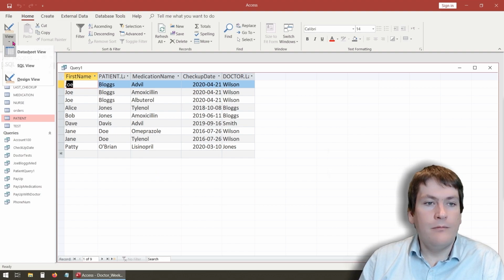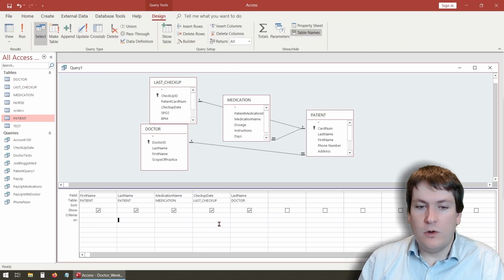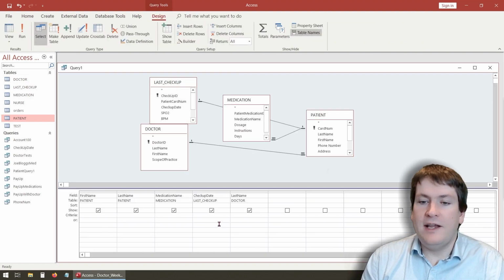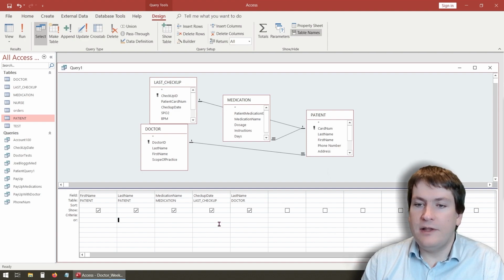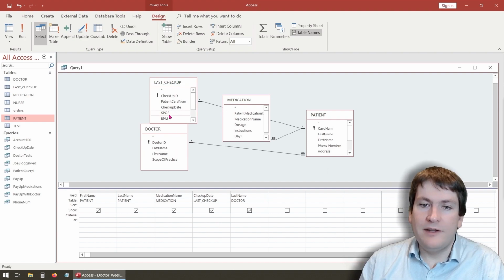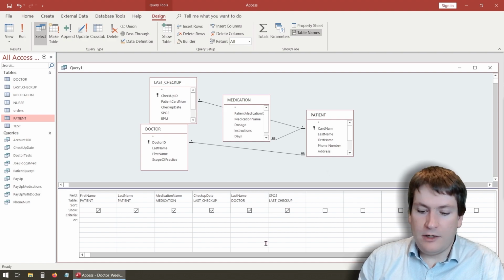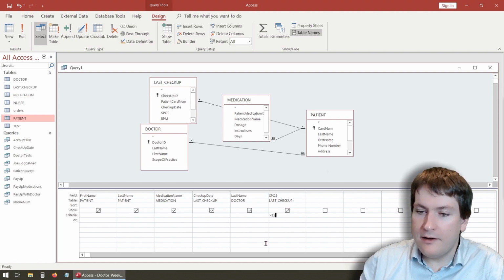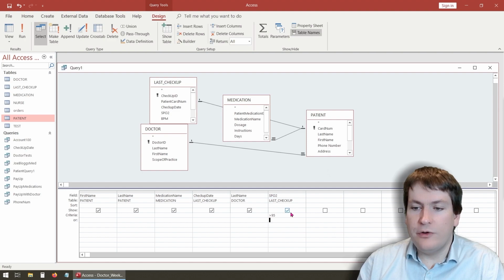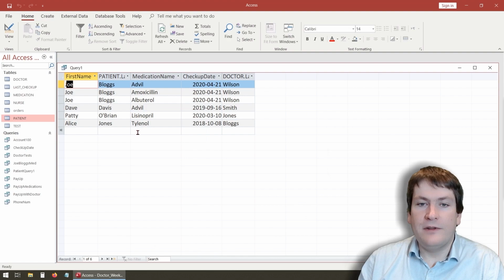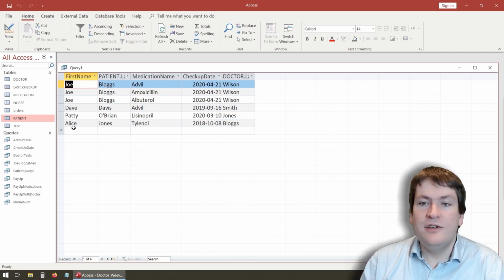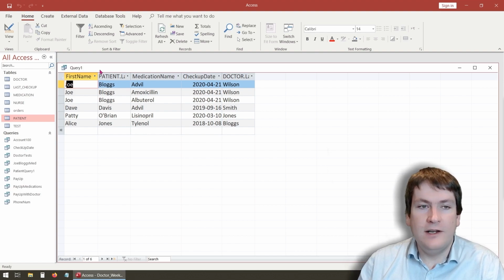So it looks okay. Go back to design view. If we want to tack some criteria on this, like maybe only ones that had an SPO2 above 95, we do that here in my criteria: equal or greater than 95. If we didn't want to show the SPO2, we'd hide it, even though it's part of the criteria. We'd hit run. So these are just the medications for the patients that had SPO2, that's the oxygen saturation, of 95 or above.